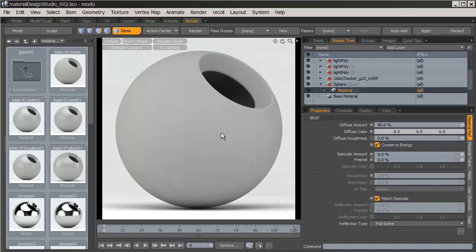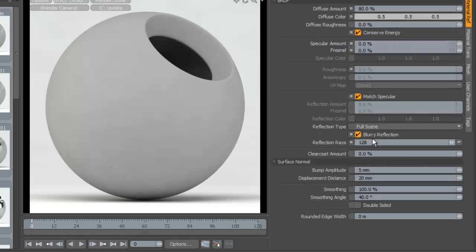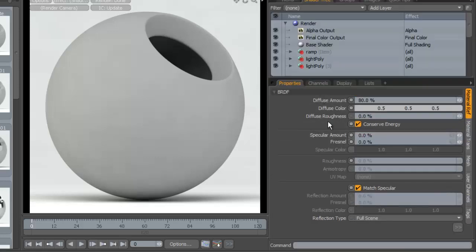The first material I like to set up is a really basic matte gray material, and this is one we've already created. It should be 80% diffuse, and the diffuse color should be 0.5, and then conserve energy should be enabled, even though it doesn't matter. Specular amount 0, Fresnel 0. Make sure to match specular for the reflection, and turn on blurry reflections with at least 128 rays. That way you've got a really basic material that's really quick to edit.